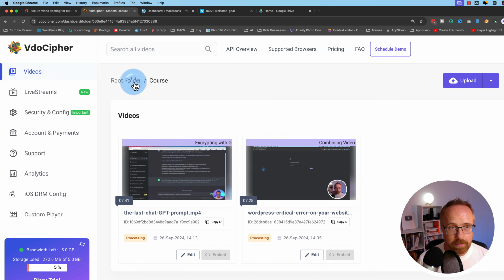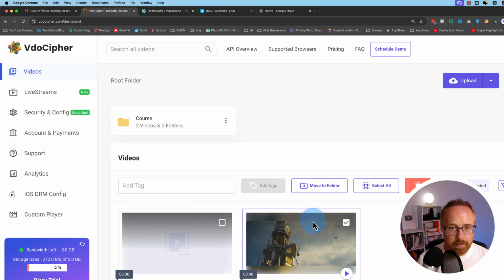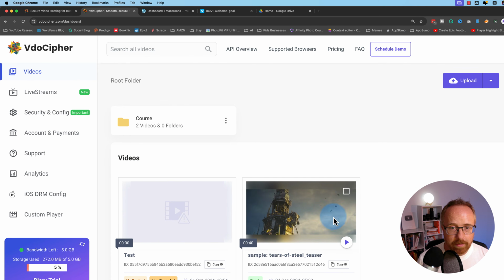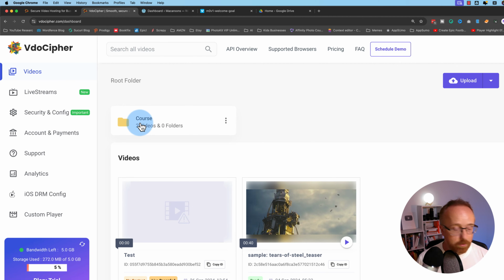We click on that to open it. Can you drag and drop into there? Like Canva? No, you can't. But you can do the checkbox and move to folder. Pretty easy, pretty slick. And you can have all your courses and everything organized by folders right in here.